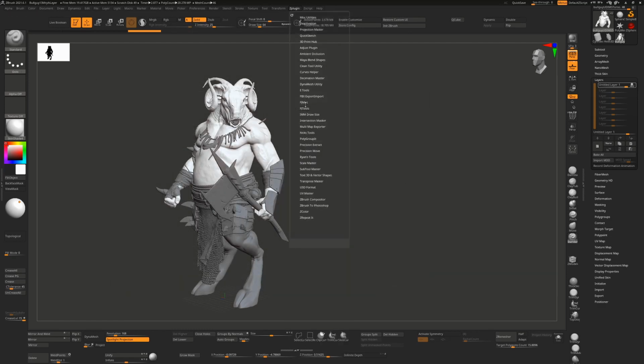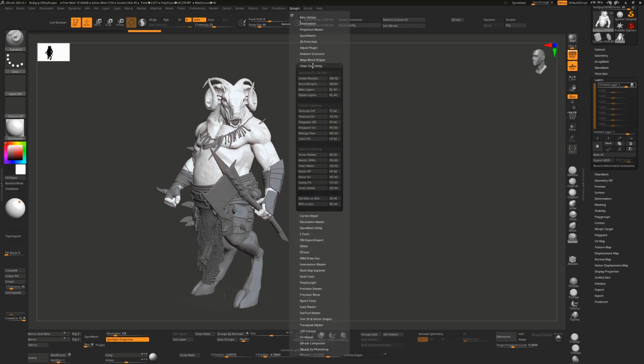ZBrush comes with a tool called the clean tool utility, and in here you can choose to delete the currently selected morph target or delete all morph targets. So you can delete them all, and it will run through all of the subtools now and delete any morph targets that it finds which you no longer need. The other thing you can do is you can choose to bake your layers or to delete your layers.